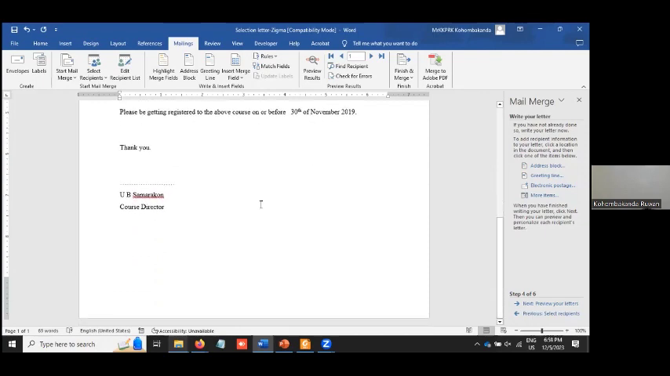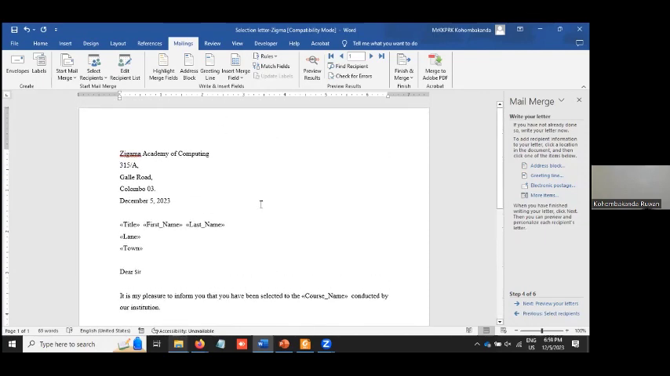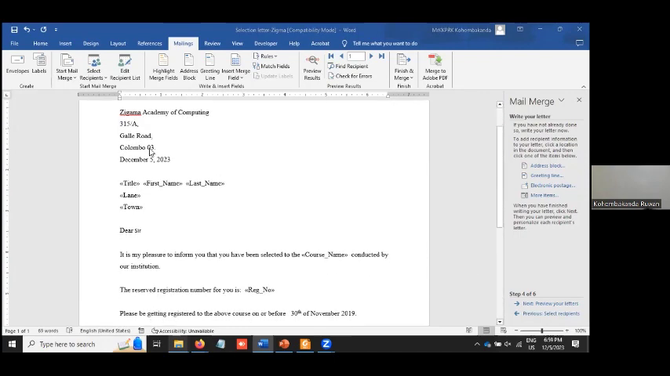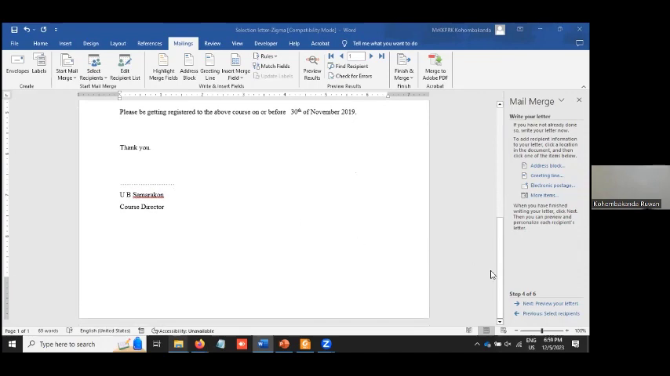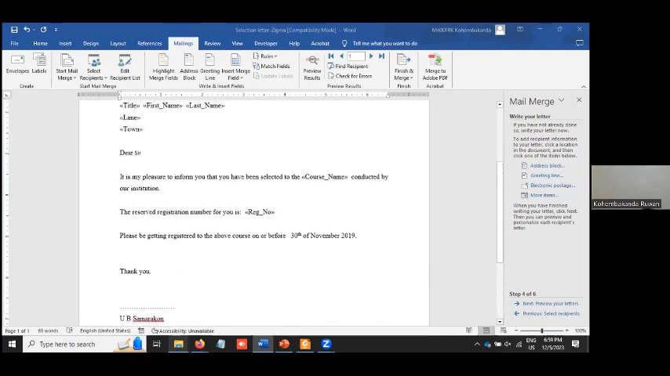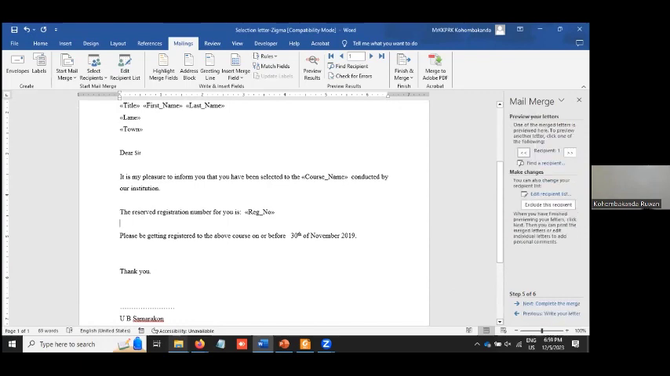Now it's okay, totally okay, right? Next step is, then you can preview your letters. You can check whether your letter is correct or not by clicking on the next step. Preview your letters.